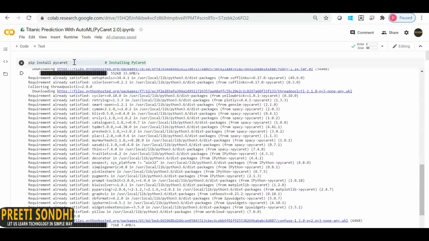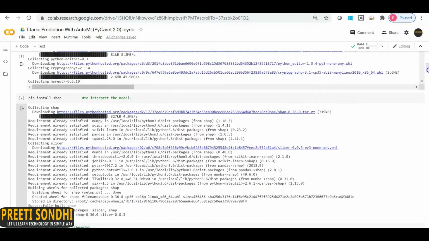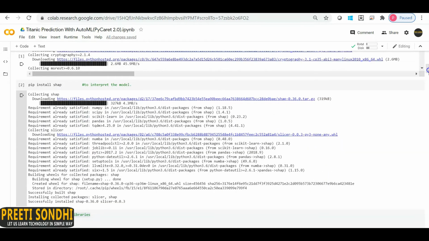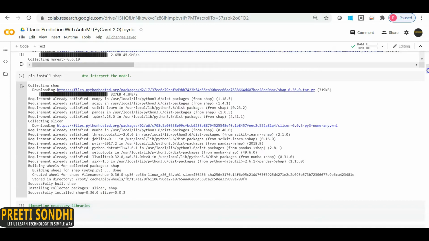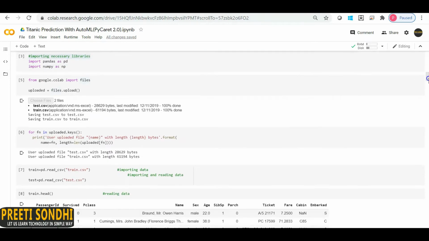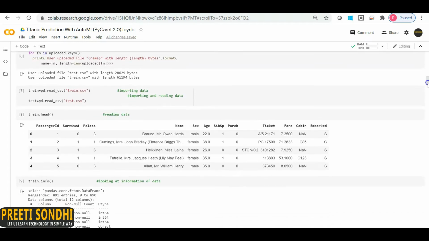First you have to run pip install pycaret. I have already installed it. It will take about 1 to 2 minutes for installing PyCaret. Then I have installed SHAP with pip install shap. Actually this is used to interpret the model. Fine. Next I have imported some necessary libraries, pandas and numpy. Then after that, I am importing my dataset and reading the data.